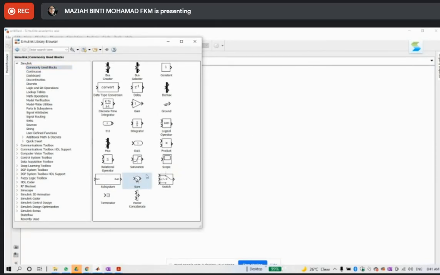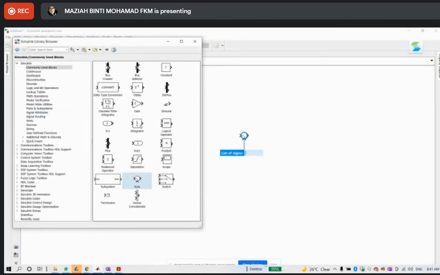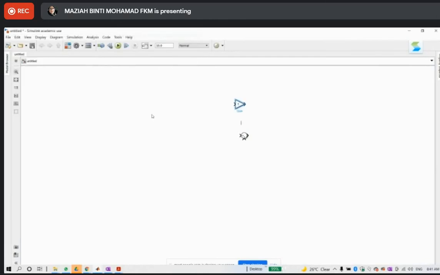For example, the summation point. If you want to use that summation point, you just click the summation point and then drag it to the canvas. Let's say I also want to use gain. So I'm going to click the gain, right click, and then drag that and put it on the canvas. So that's how we create a block diagram.